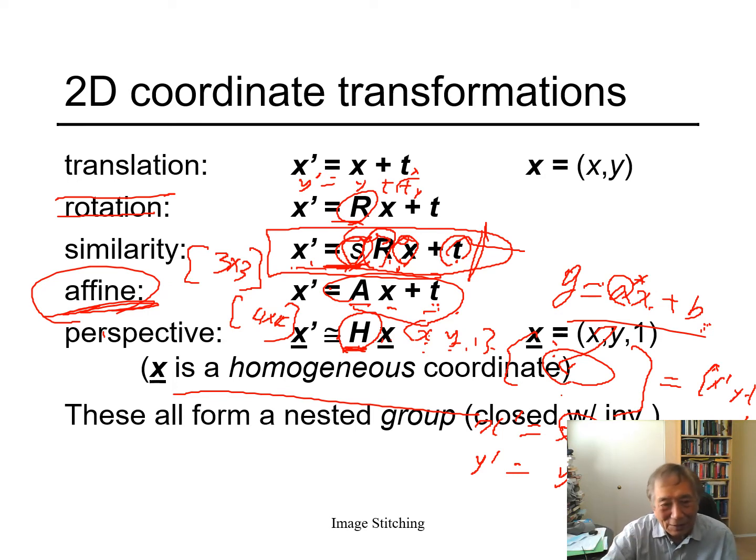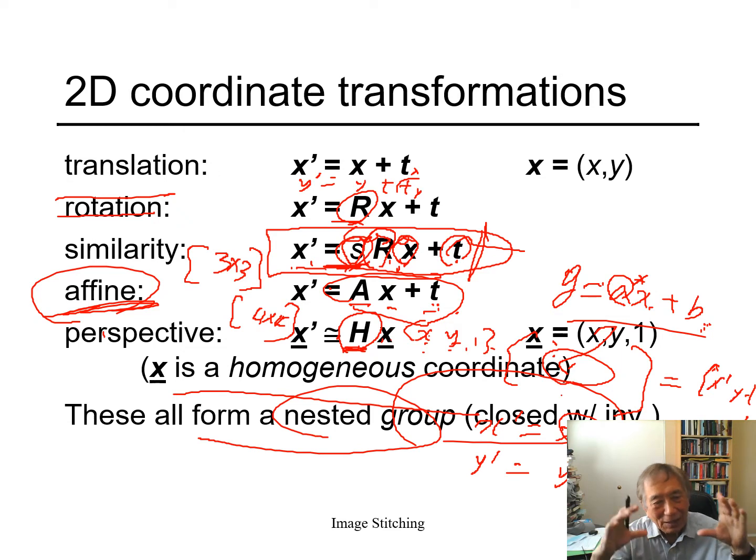And in a way, they will be already included in one. So the closed nested group is within this two-dimensional coordinate system, where translation, rotation, and scaling all work together.